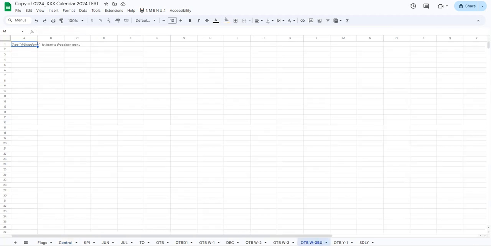And as you can see, I have added this extra tab, which is the OTB week 3 backup file. This is currently empty. So we are not going to override the data on OTB week 3. We will be having this copied over just to be on the safe side. So I'll be hiding this tab.